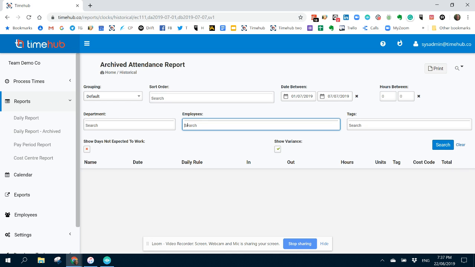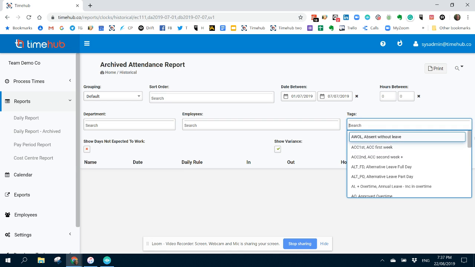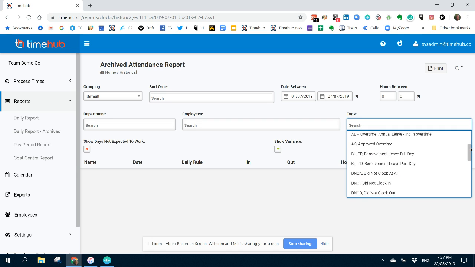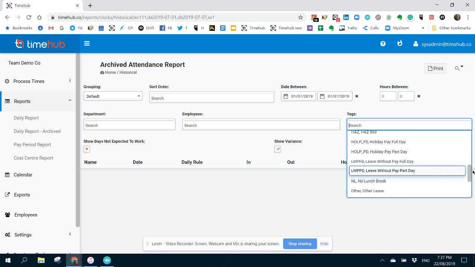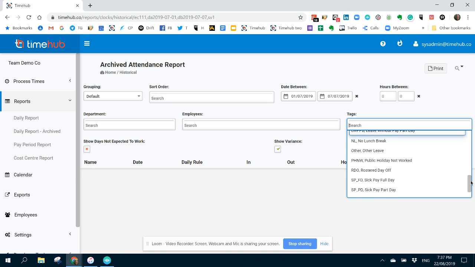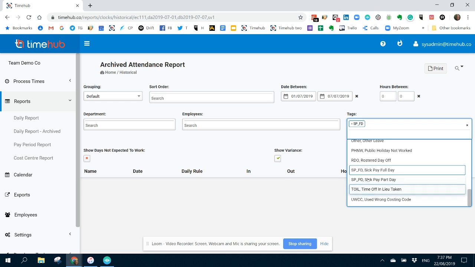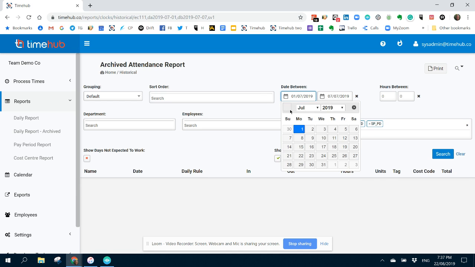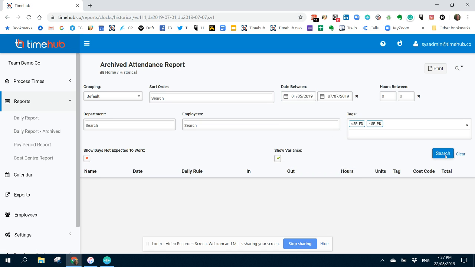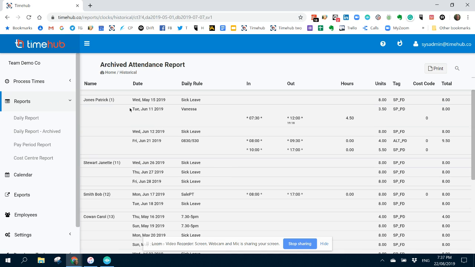The other option you've got, for example, if you're looking to see who's had leave over a historical period, I might come in here and say, right, I'm interested in everyone who has had sick pay in this reporting period, and I want to look at that for the last month, and I search that, and I'll get a different set of criteria. So now it'll show me any employee who's had sick leave or had a sick leave tag, and what days of the week, when it was, who it was, etc.